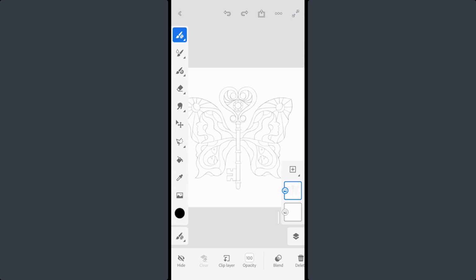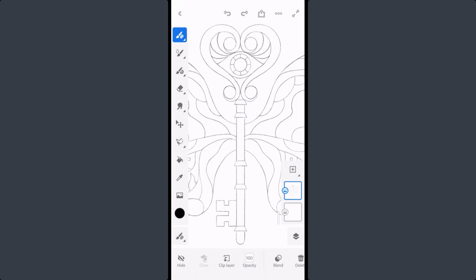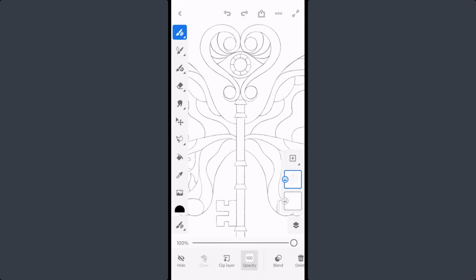I made a pencil sketch in Fresco on iPad. I saved it to my phone and then placed it into my document to use as a guide. I'm going to zoom in and lower the opacity of my sketch to make it easy to trace the lines.